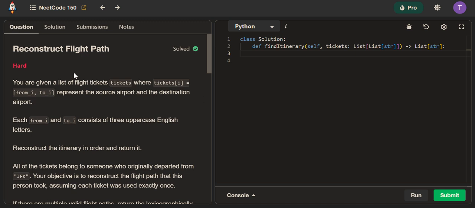Problem 94 of NeetCode 150, Reconstruct Flight Path. This is a hard problem, but to be honest, you can do this in 10 lines of code. I think it is quite easy. So let's go ahead and read the problem.